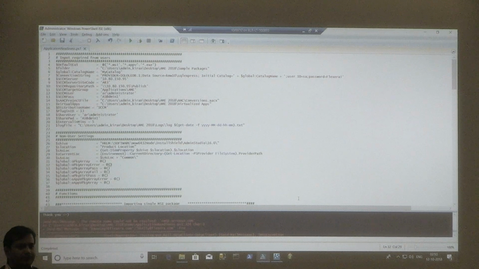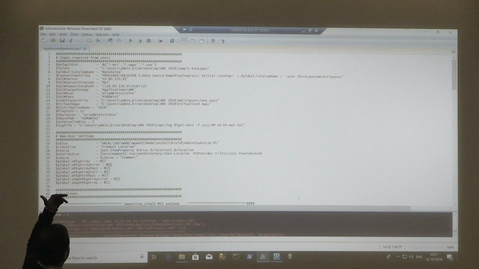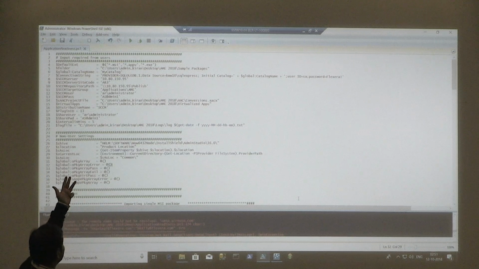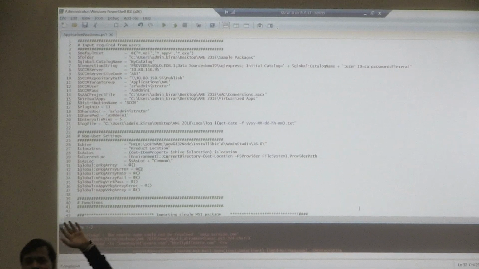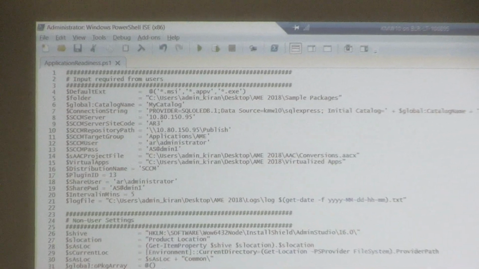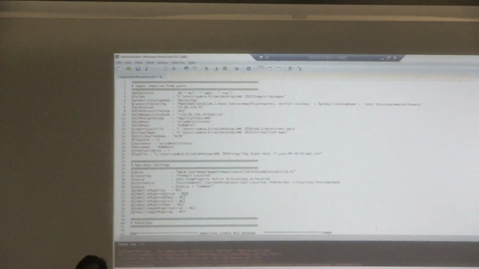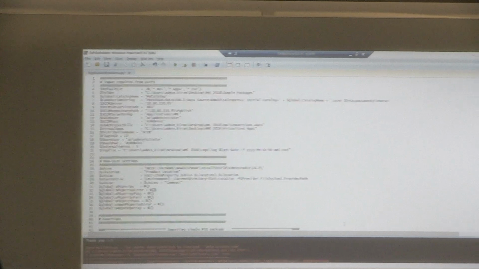So we start with some user inputs. The first block that you see would be inputs from you. So you'll have to set up your input folder or the type of packages that you'd like to import. Now I've added MSI, appv, exe on the top, the first line. You could extend it to have any other deployment types that you have in your enterprise. Of course, within the deployment types that are supported within AdminStudio.